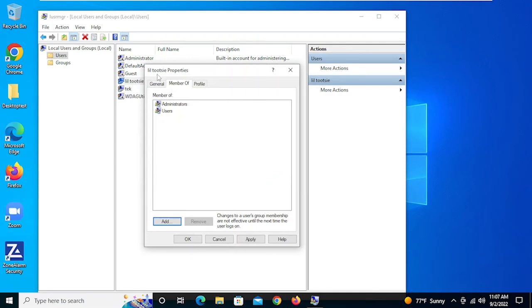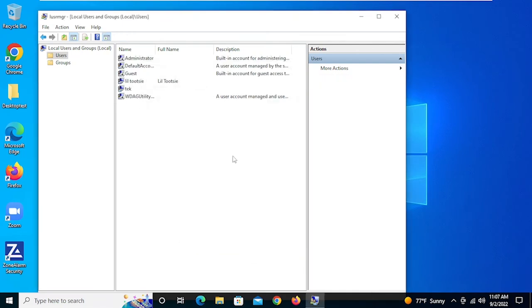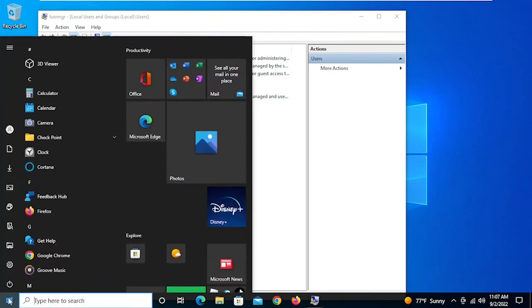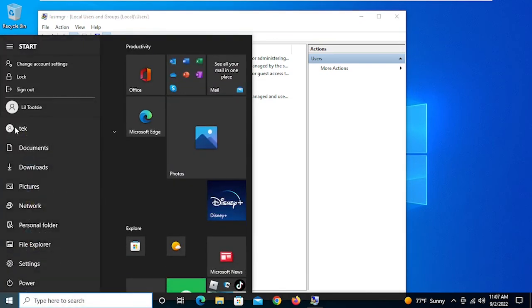Now little Tootsie is part of the users group and the administrators group. The administrators group gives little Tootsie the ability to download things and go into Device Manager. They can do things as an administrator on this Windows 10 computer. We're going to go ahead and hit apply, hit OK, and then we are going to sign out. We can sign out, or we can just go to little Tootsie. Let's go to little Tootsie, shall we?